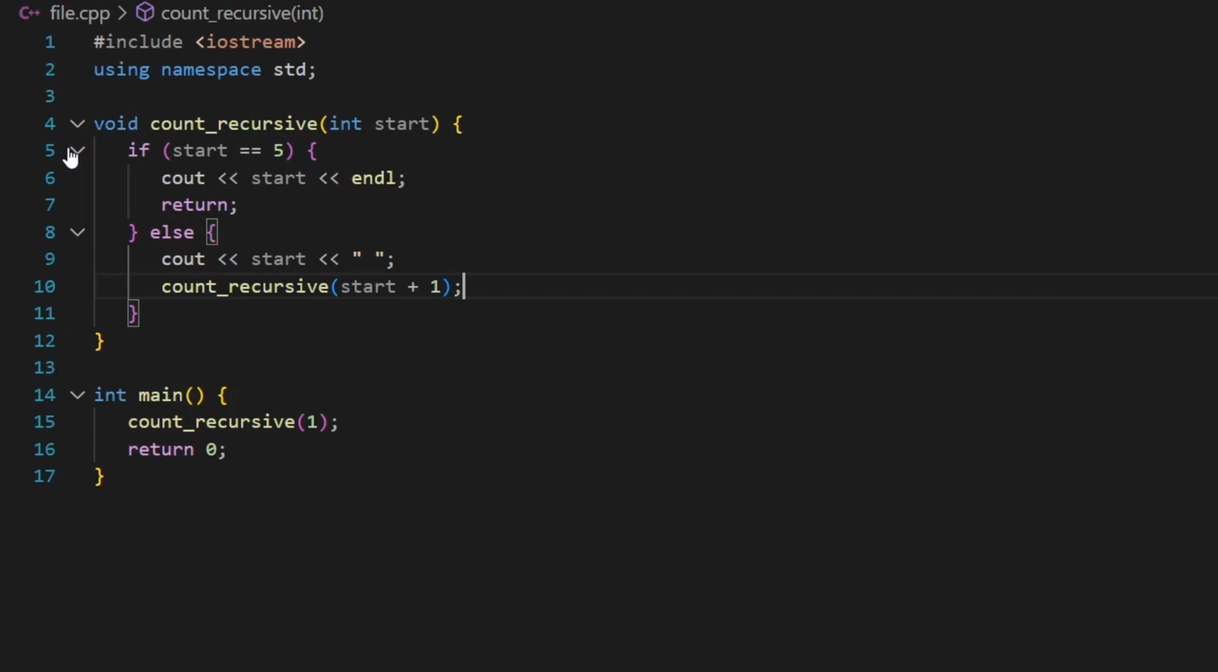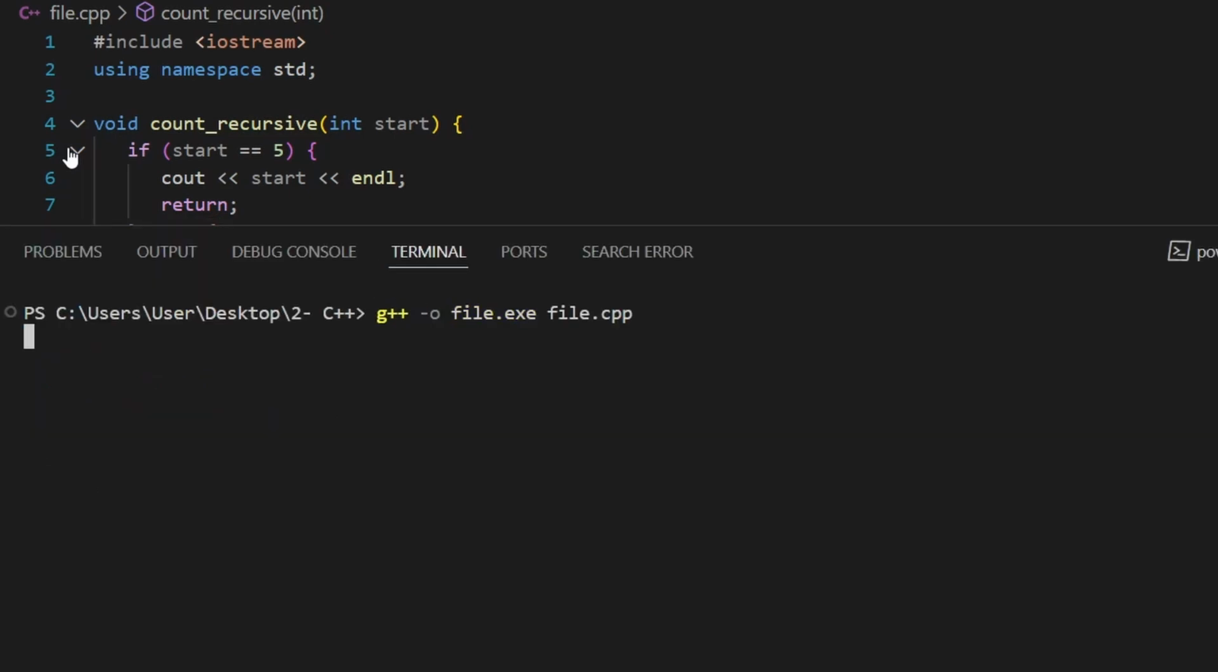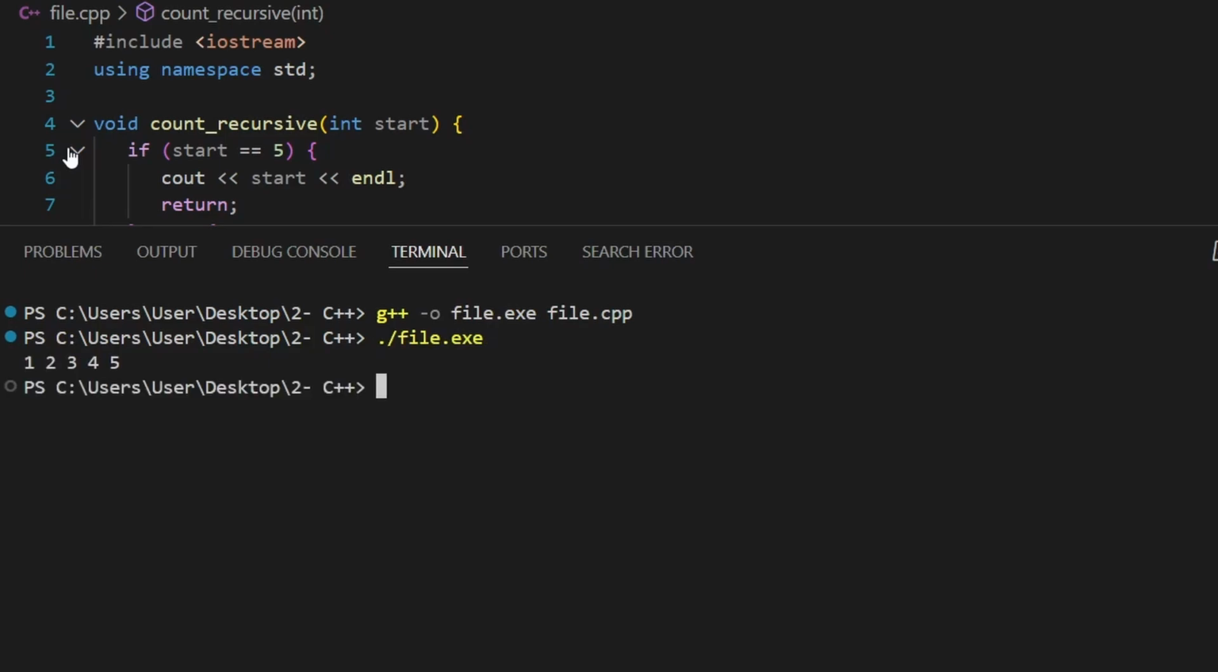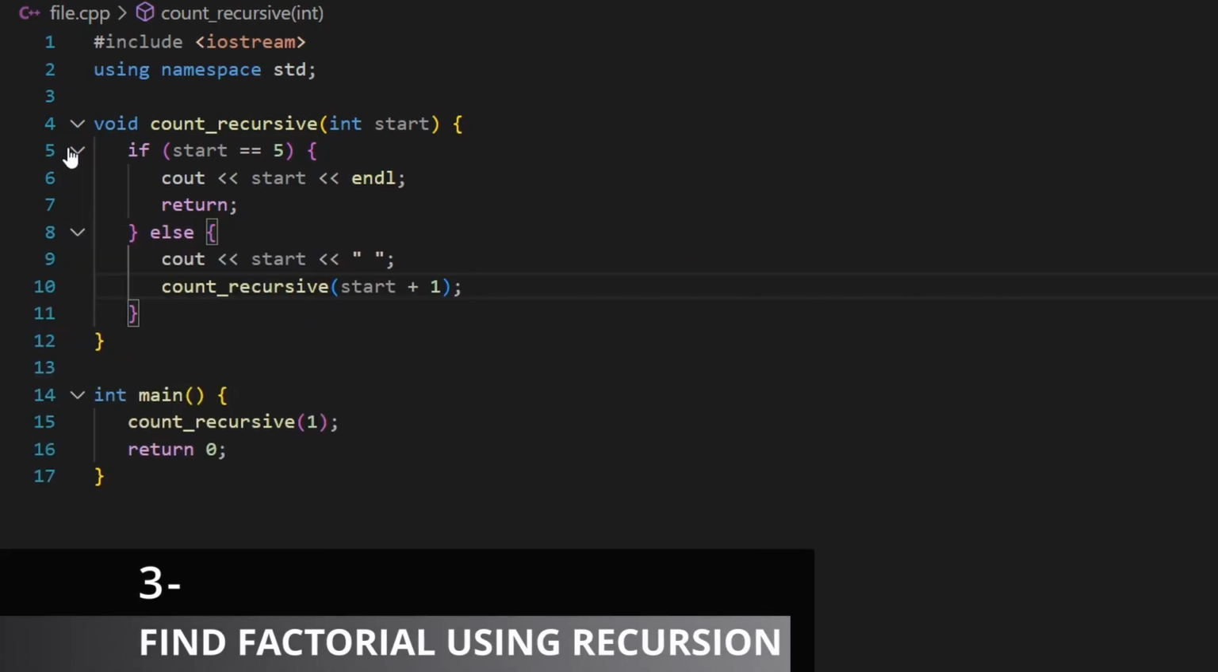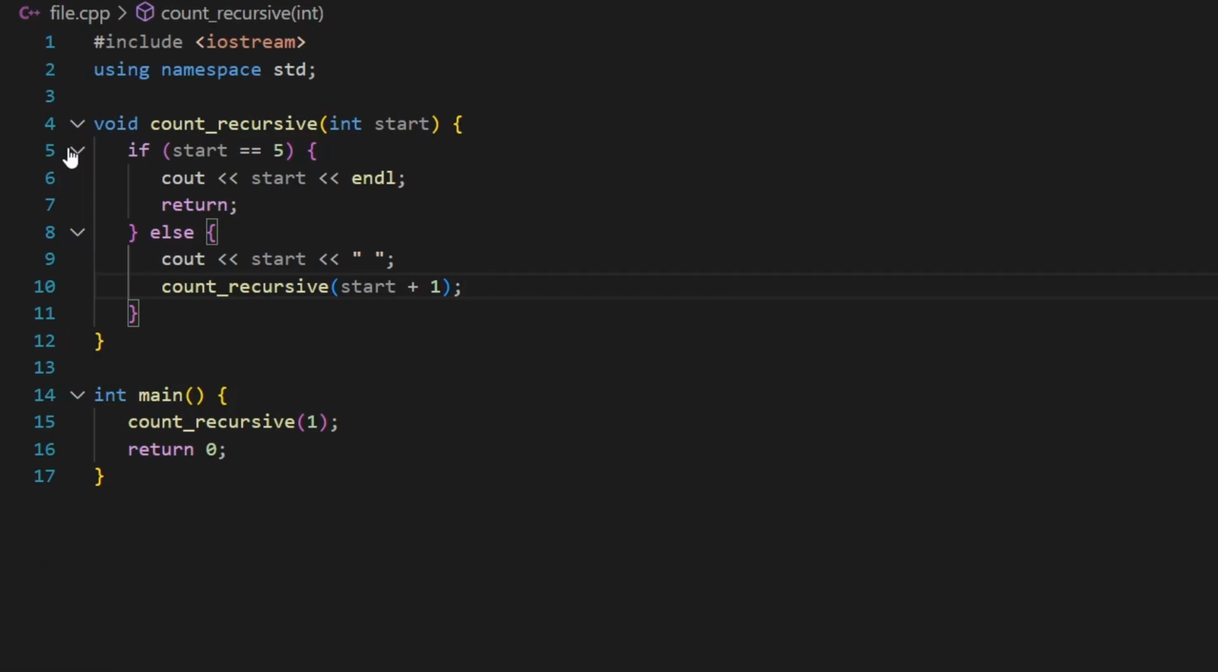Now, if you want to see the output, let's compile our file, and then launch it. As you can see, it prints 1, 2, 3, 4, 5. Now, the second recursive function we will see today is how to find the factorial of a number. Say you want to find the factorial of 5, for example. What you'll do is multiply 5 by 4, by 3, by 2, by 1, and stop right here, right? So this is the factorial of a number.